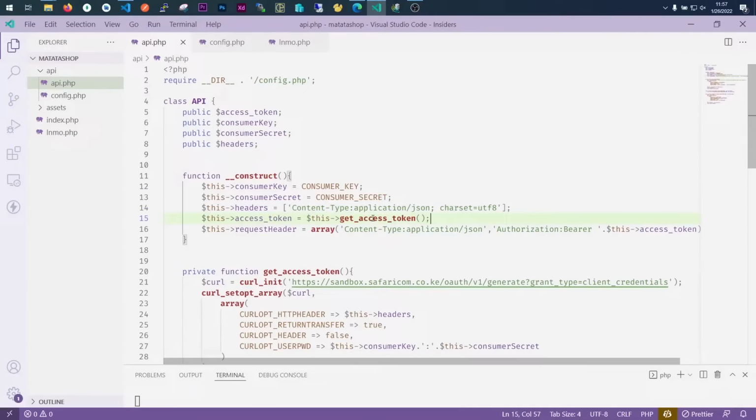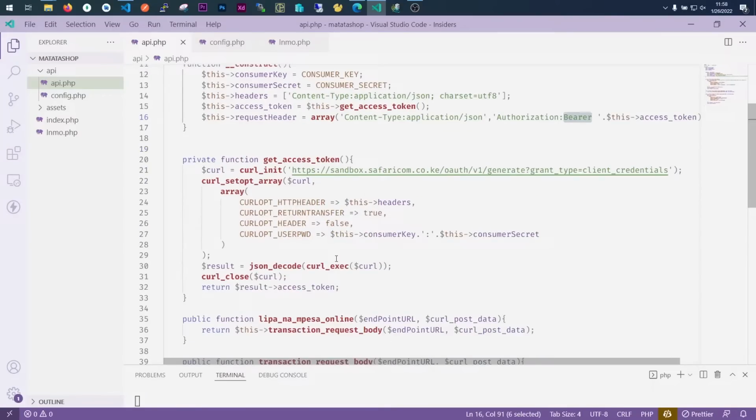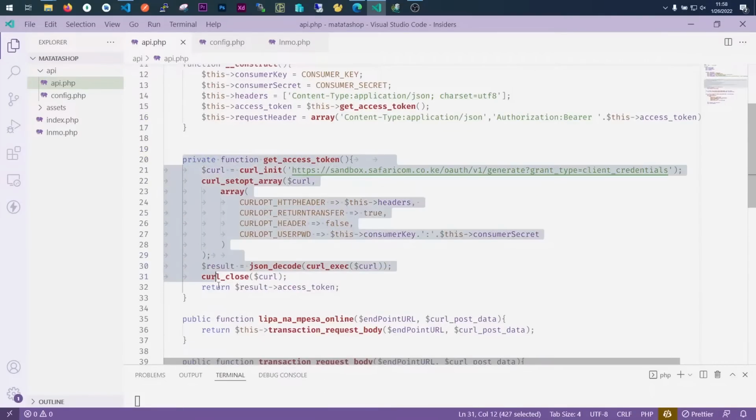Then we have the access token method here, which just returns the access token, and we'll look at that one. Then we have our request header, which will be sent together with other requests like C2B, B2C, STK request and all that, register URL, because it now carries the bearer token for authentication. So let's go to our consumer secret or access token.